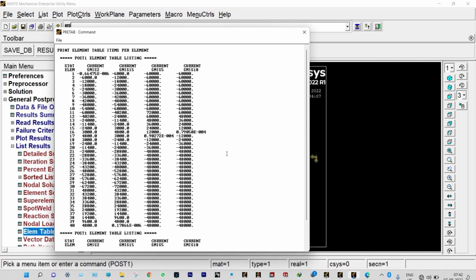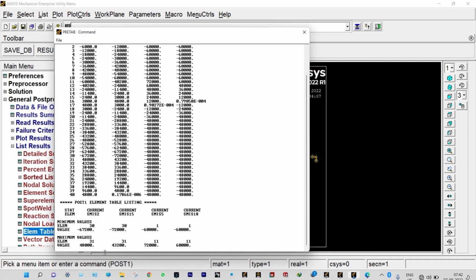We're having total 40 different nodes, and the first two columns represented by SMISC 2 and SMISC 15 are representing the values of bending moment diagrams at specific nodes, and similarly the third and fourth columns represented by SMISC 5 and SMISC 18 are representing the values at different nodes of shear force diagram, right? And you can see here maximum bending moment is actually occurring at node number 31.